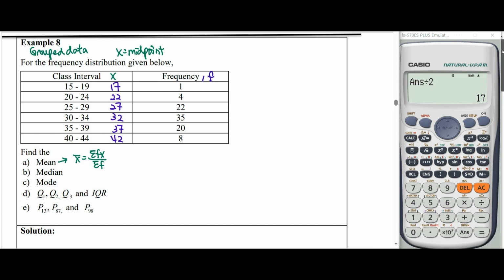Alright? So how to use the calculator? In the calculation, fx means you need to times your frequency with your x, times your frequency with your x, and then total up. If you calculate manually, you have to times one by one, then add up the results. But we can use the option in the calculator to help us find fx faster.